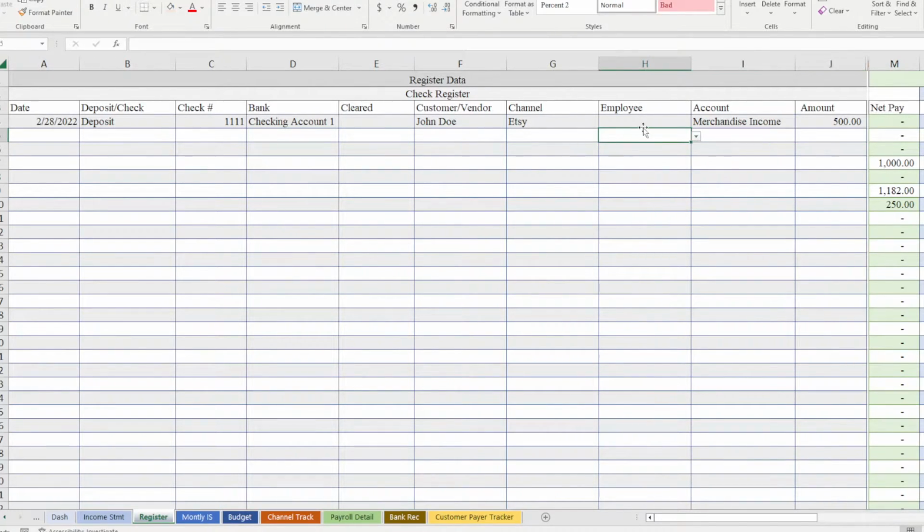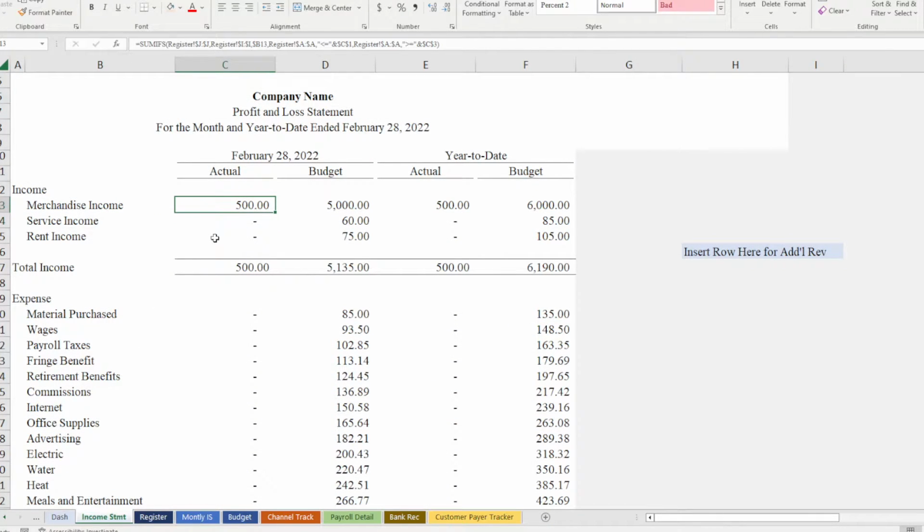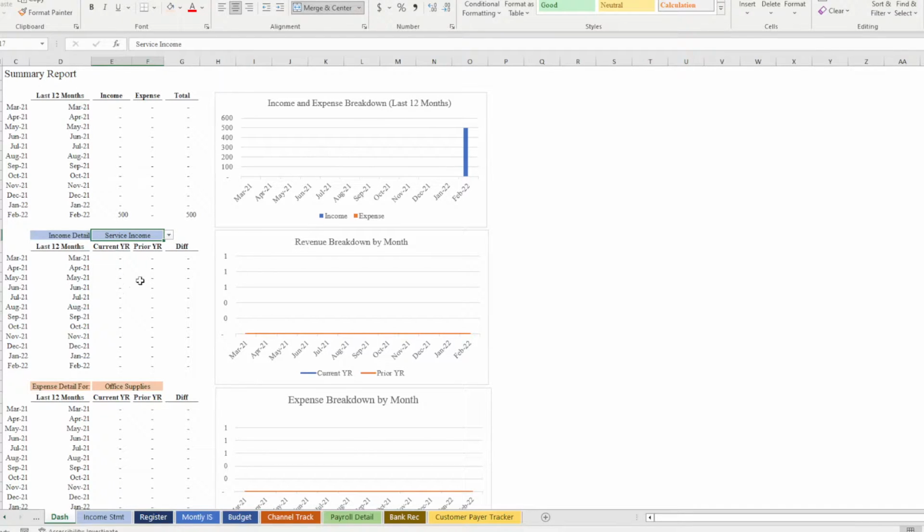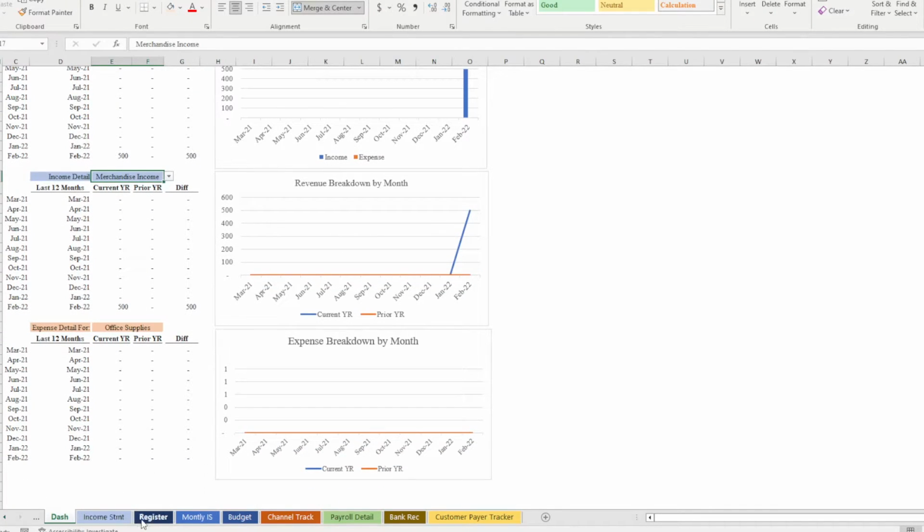Like I said, we'll come back here for the employee, but I do want to show you now. If we go over here, you can see that $500 is there. I still have a budget input, so the budget data is in there. You can see for the year to date, we also have $500. If we go to the dashboard, you can see here that the $500 shows up. And just to show you the dynamic portion of that, you can see here that it actually goes away if you change that drop down.